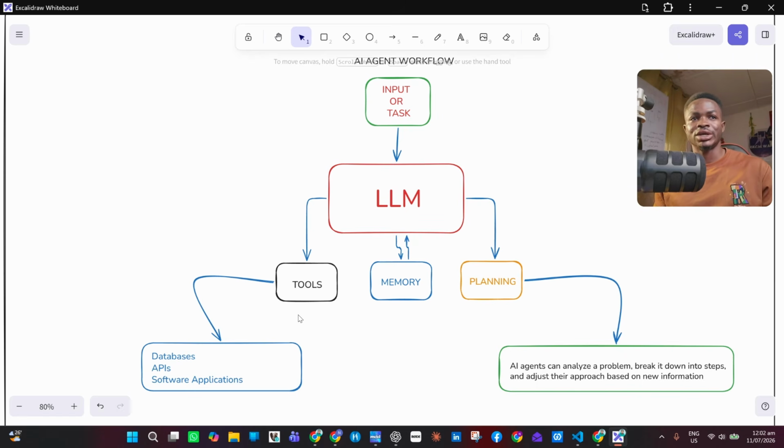Okay, so when we talk about agents, I always tell you the LLM is the brain of the organization, and this LLM has tools and has memory as well. Another thing, which is the final thing I'll talk about, is that in an agentic workflow, the LLM has access to what we call planning or a knowledge base.